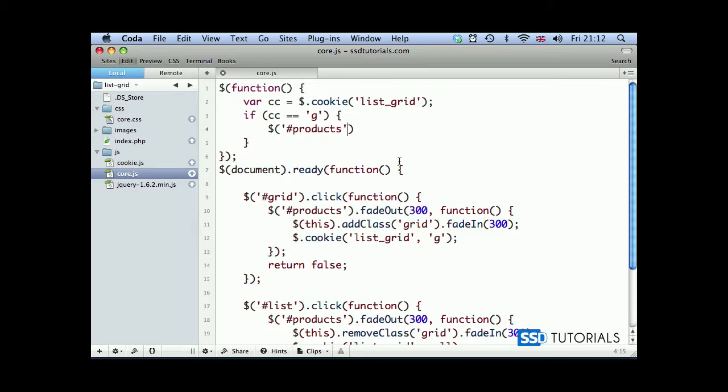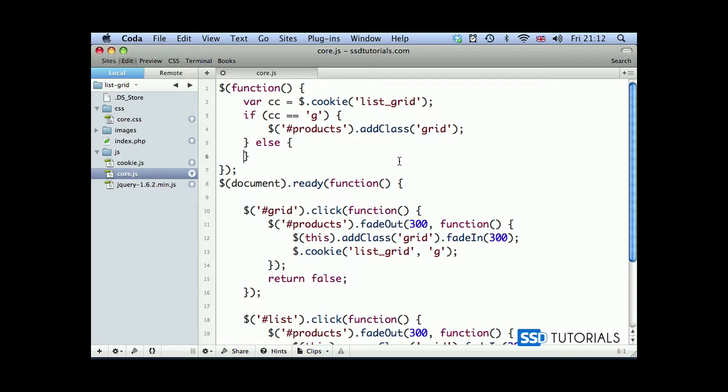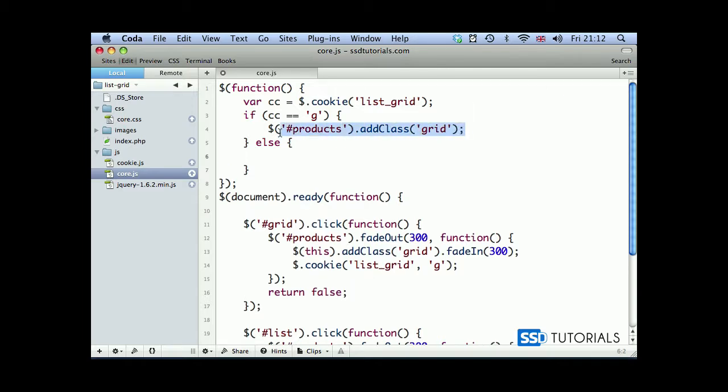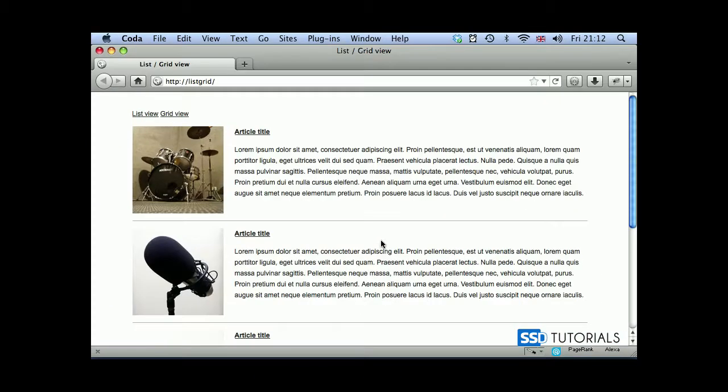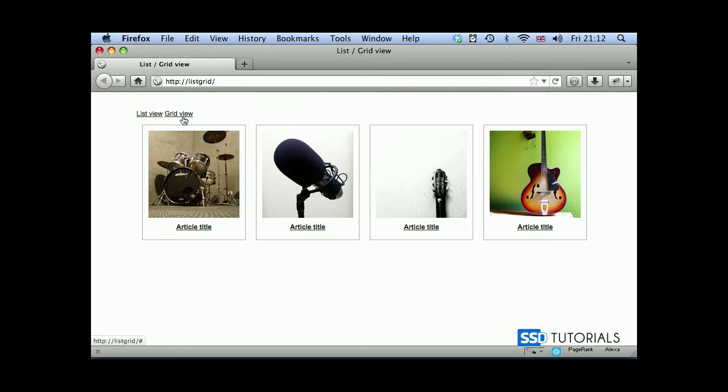products dot addClass grid. Else, if we copy this line, removeClass grid. So if it's G, add class grid. Otherwise, remove this class. So if we save everything, go back to our browser, refresh, because previously we clicked on grid, you can see now after refreshing, because of this new function which we've created, the layout stays because the cookie is set to grid.